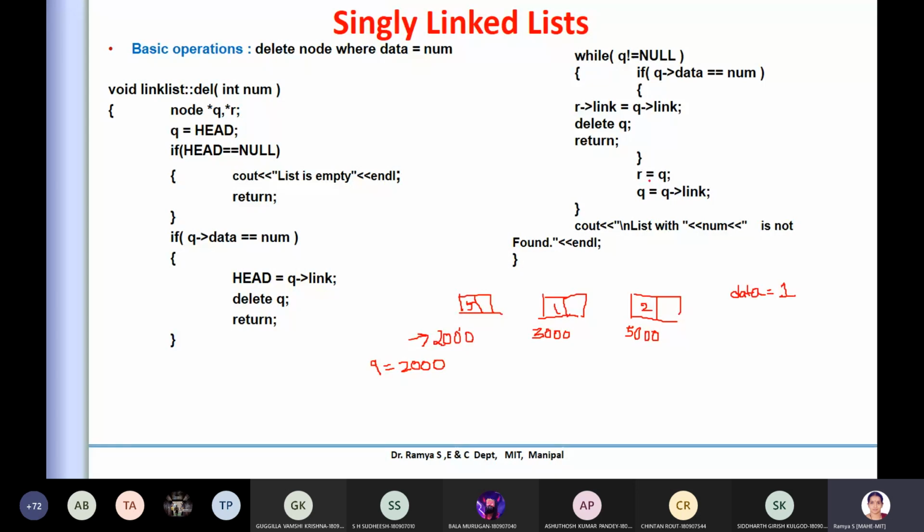So what is done here, r is a temporary node basically. r is equal to q, which is 2000. And what happens to q here? You are relocating q. q is equal to q link. That means initially it was 2000, and its link is here, so this is 3000. Say for example, it is pointing here. So just take it, this q link is appended.